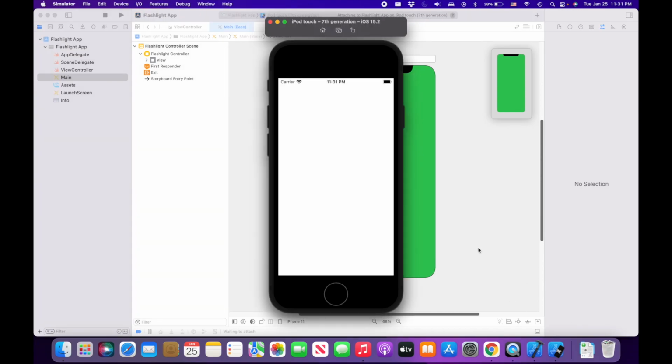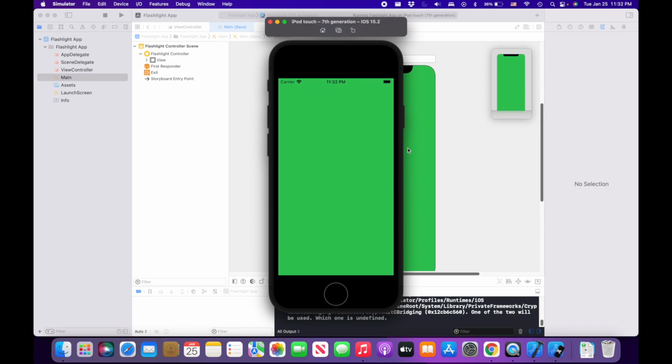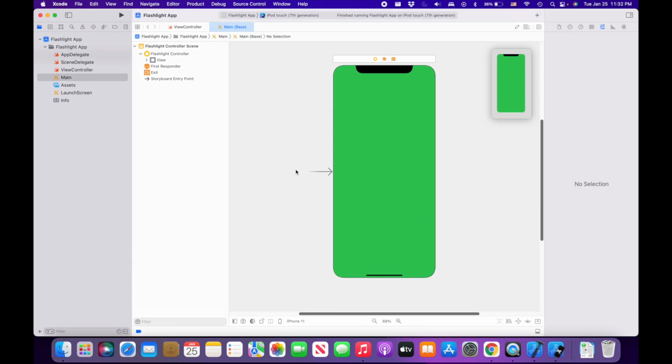So this is our launch screen. This is the screen that we see when all the content and all of the app is being loaded. Once it's done loading, it's going to transition into our controller, which is going to be a green screen. So let's wait for that to happen. Boom, perfect. So our green screen. Let's go ahead and stop it. Let's put some UI in here.